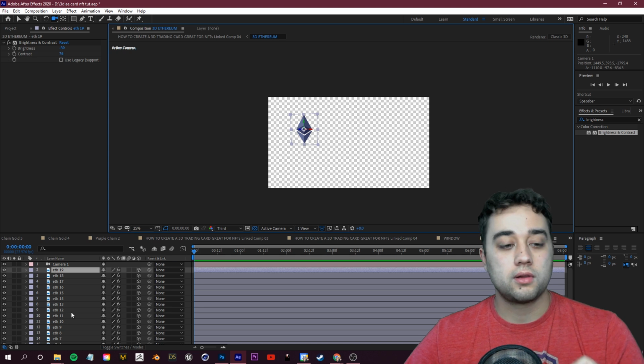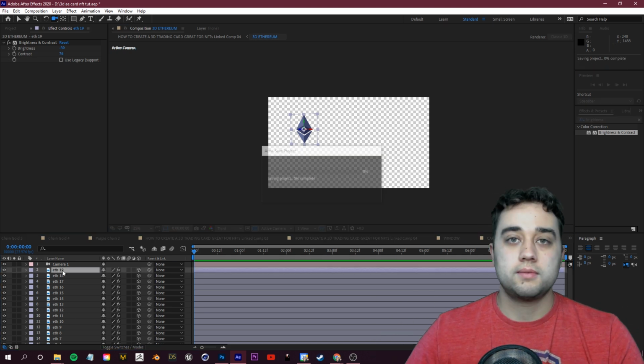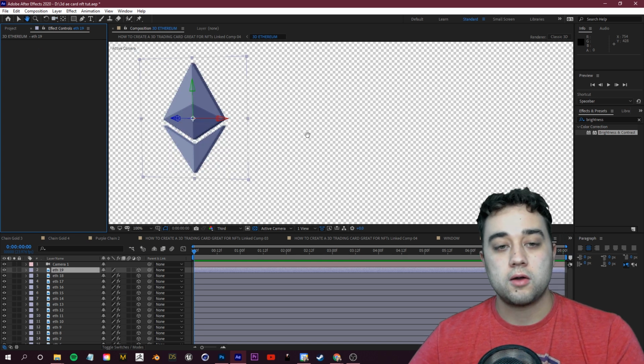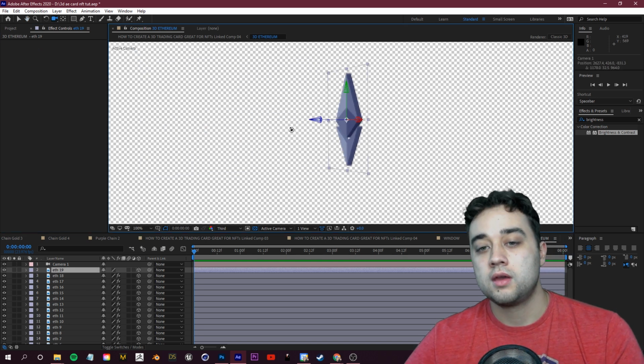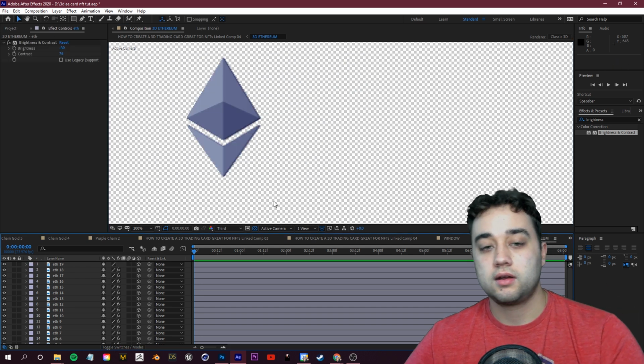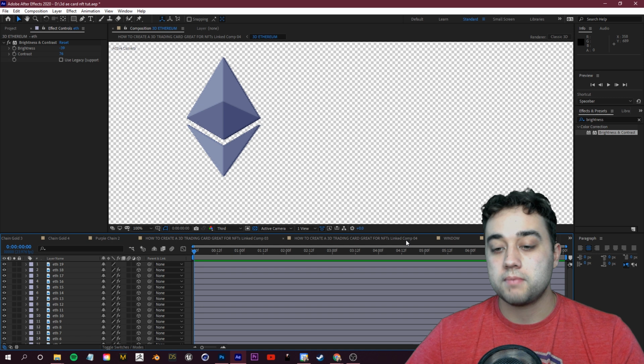So on the very top logo here, after you've clicked Control D a bunch of times, you click on the brightness and contrast and you delete it. So now it looks normal and you have that depth. That's why we darken the back so that you can kind of see that depth. Let's go ahead and delete the camera here because we don't need that. Let's pop back into our main composition.